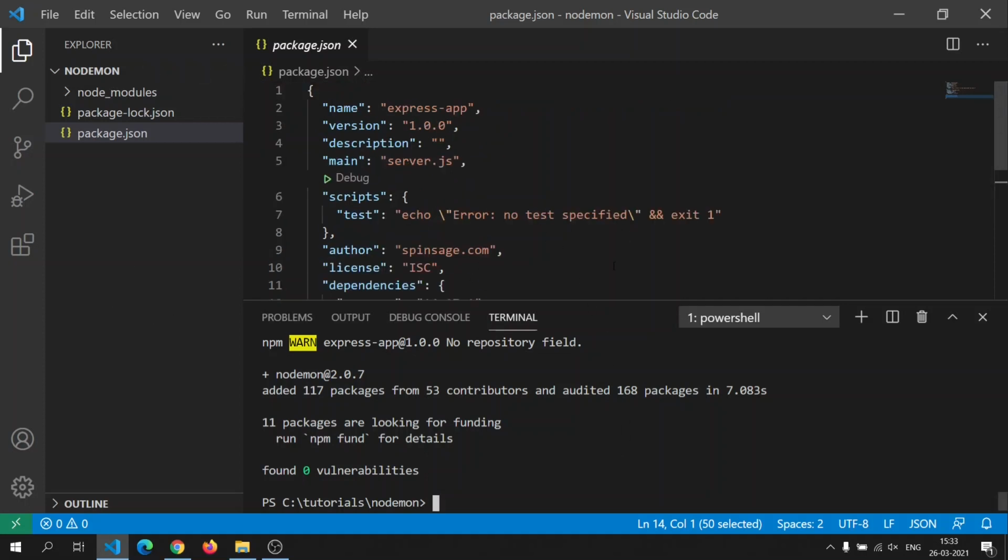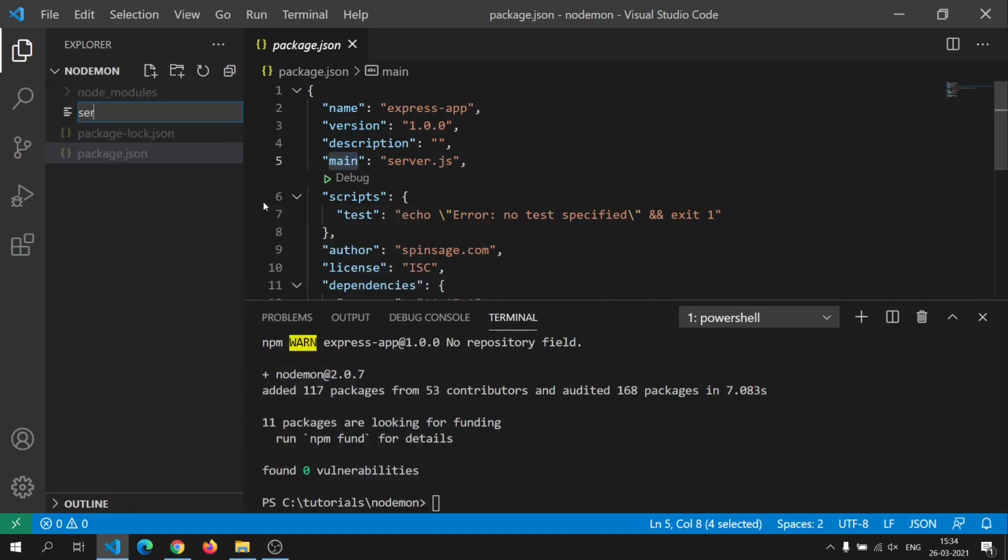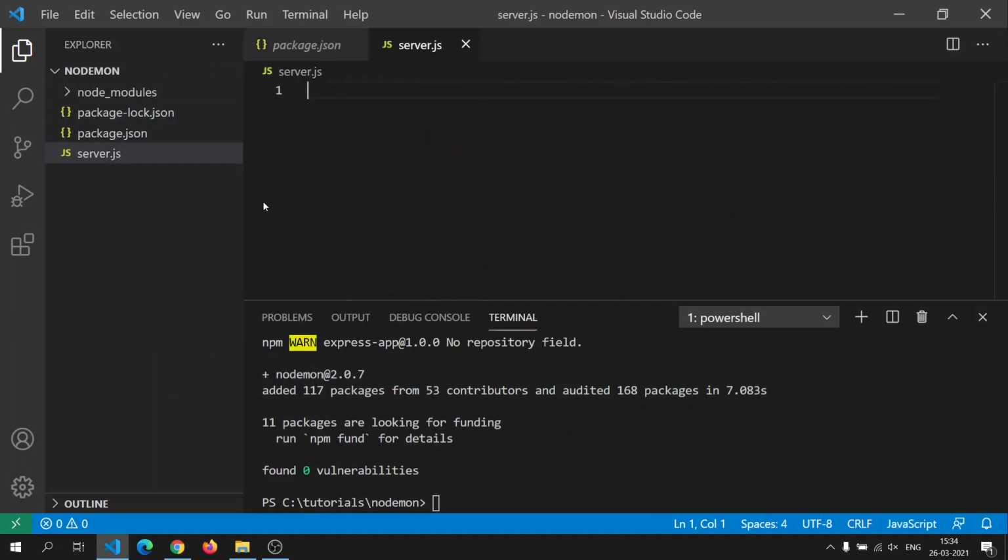Now, the next step is to configure server.js. We have defined server.js as an entry point, so we will create a file called server.js. Before we go into setting up the application in server.js, which is the entry point, we would like to configure Nodemon for the development environment.